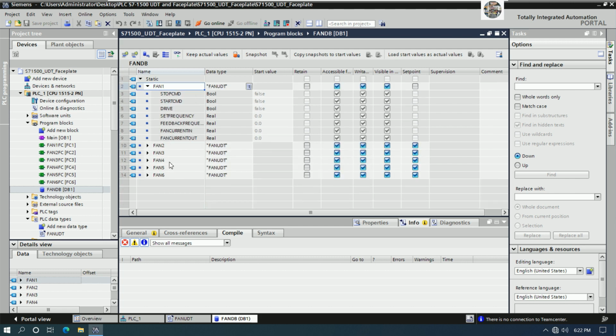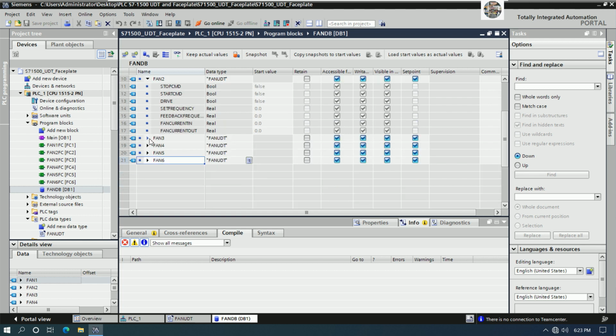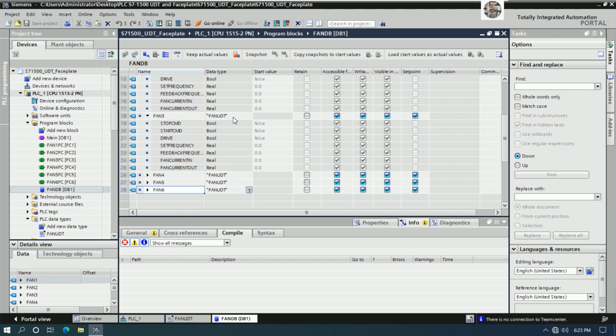And for fan 2, fan 3, fan 4, and fan 5, we can also copy from fan 1 to apply until fan 6. And then we will get like this. Because the data type is the same fan UDT, right? Okay.